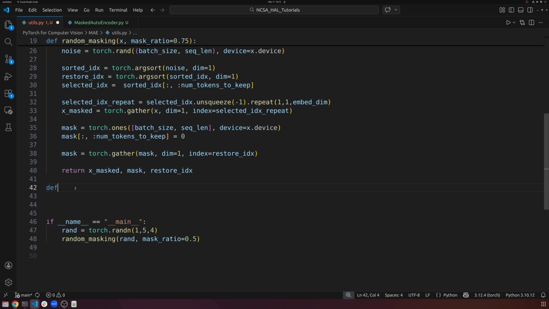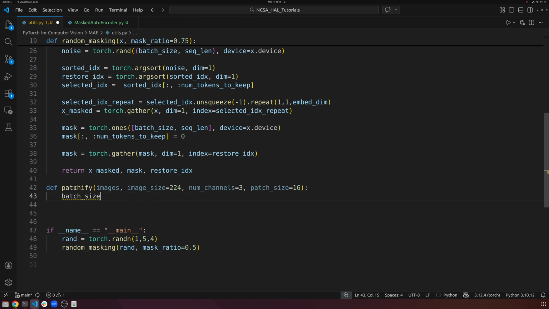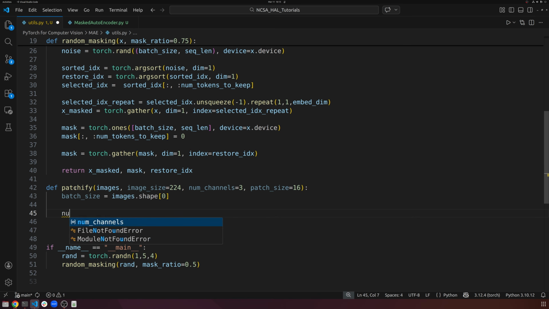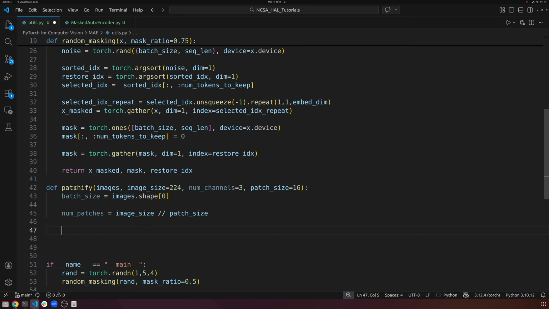So to do this, we're going to def Patchify and pass in images. Our image size is, again, 224. Num channels is by default 3, and patch size is by default 16. And so to Patchify is very simple. Batch size is going to be images.shape 0, and num patches is going to be image size divided by the patch size. Of course, we're assuming it's divisible.